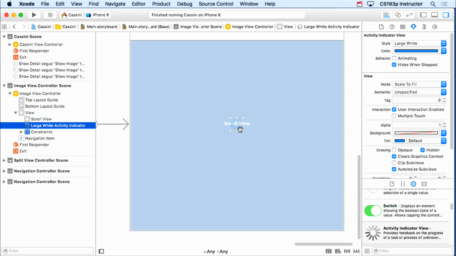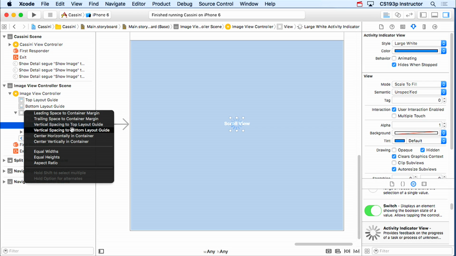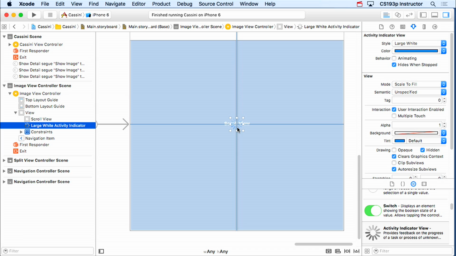Now, another thing is, what if I want to have constraints on this to keep this in the middle? Well, I have to be very careful here too because those dashed lines were referring to the scroll view. So if I try to do reset to suggested constraints here, I'm going to get constraints that constrain the activity indicator to the scroll view. I don't want that. I want the activity indicator to be in the middle of its superview. And watch this. You can control drag in the document outline. So I'm going to control drag from my activity indicator to its superview in the document outline, not over here, but in the document outline. And when I let go, I can do things like, oh yeah, please center it vertically and horizontally in yourself. So now this thing is centered in the middle.